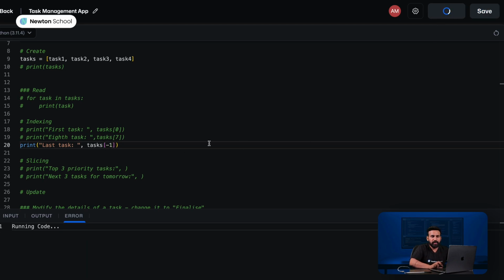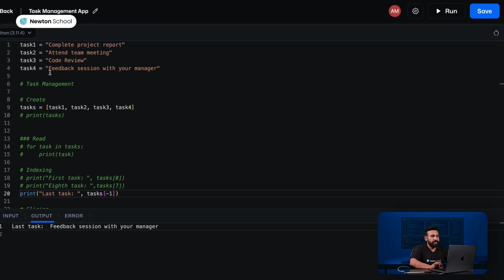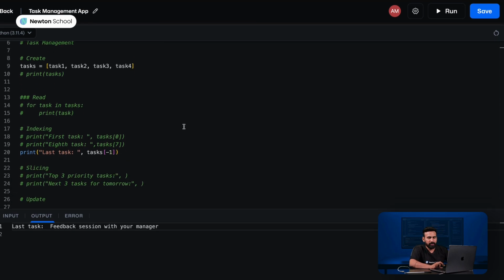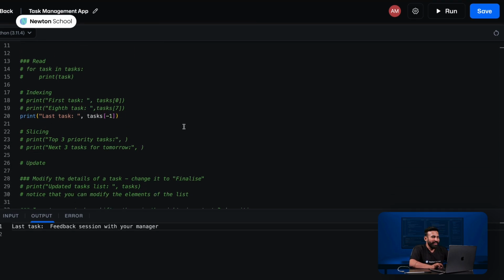Let's quickly run it and check it. Woohoo, last task. Yes, last task: feedback session with your manager, the scariest one, right? Shall we try slicing? What is slicing? Slicing is that I should be able to access a slice of my sequence.